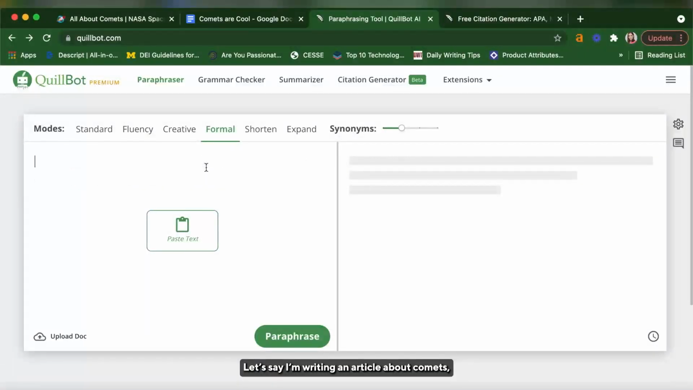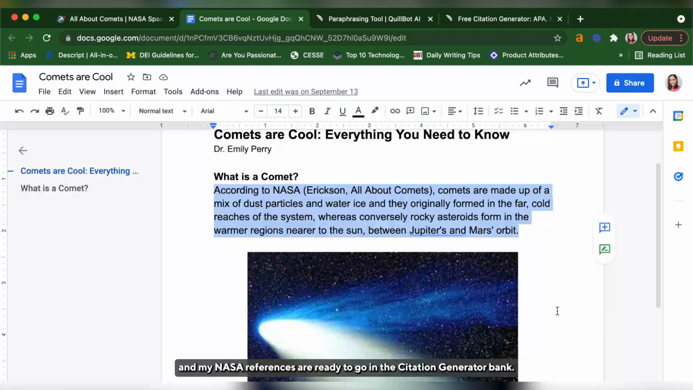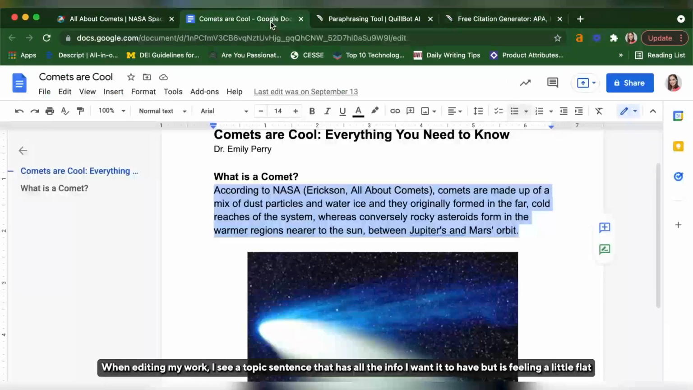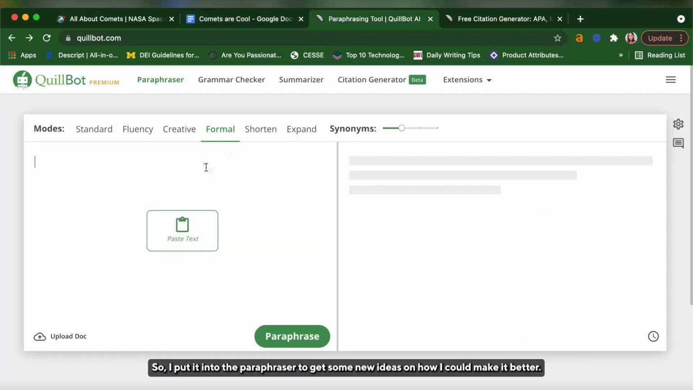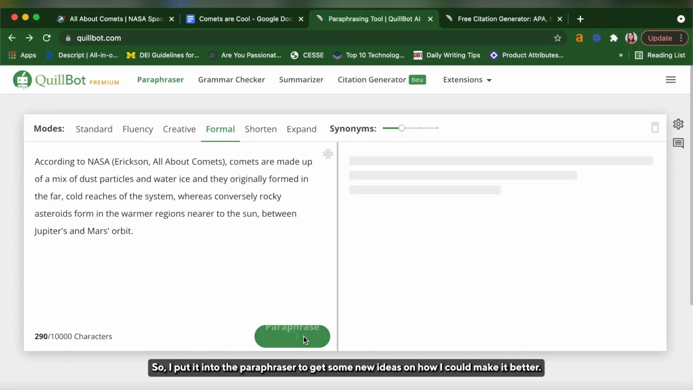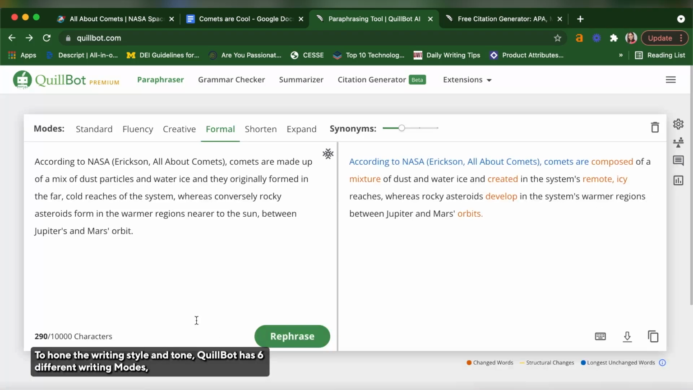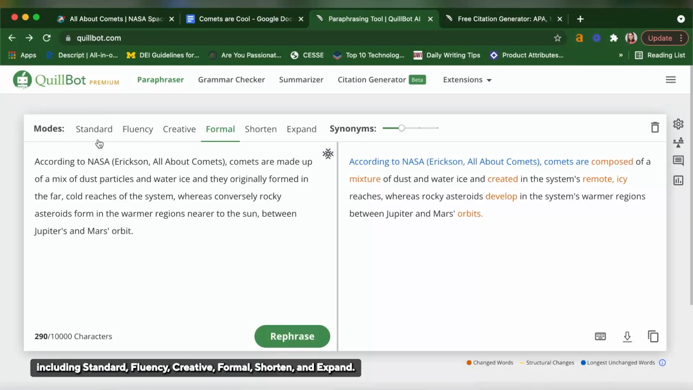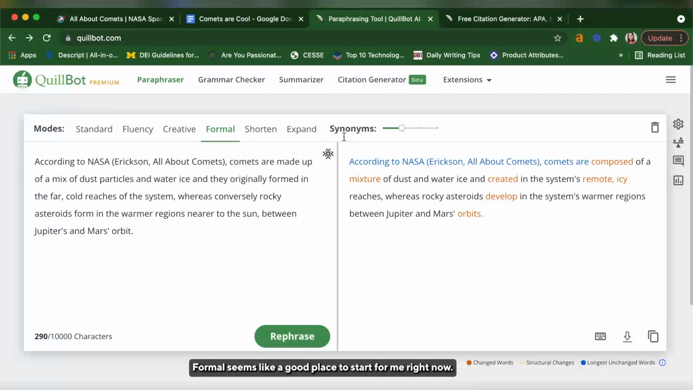So let's say I'm writing an article about comets and my NASA references are ready to go in the citation generator bank. When editing my work, I see a topic sentence that has all the info I wanted to have, but it's feeling a little flat. So I put it in the paraphraser to get some new ideas on how I could make it better. To hone the writing style and tone, QuillBot has 6 different writing modes, including standard, fluency, creative, formal, shorten, and expand. Formal seems like a good place to start for me right now.